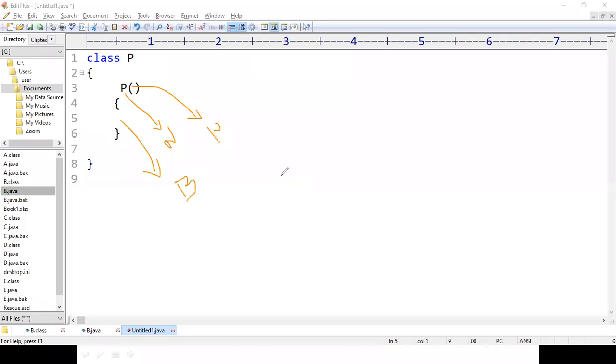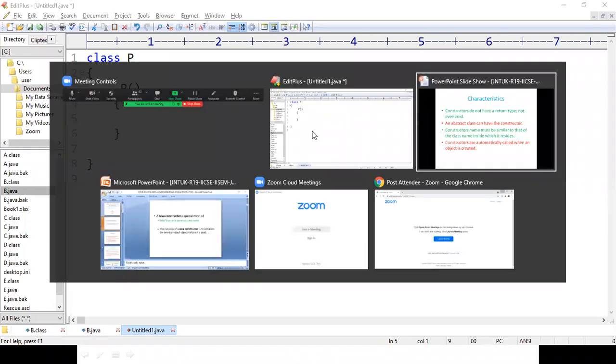A method has four parts. Along with these three, it will have one more part called the return type. But unfortunately, constructors are going to return nothing. That is why we are not allowed to maintain any return type for constructors. Next one, see the next characteristic.